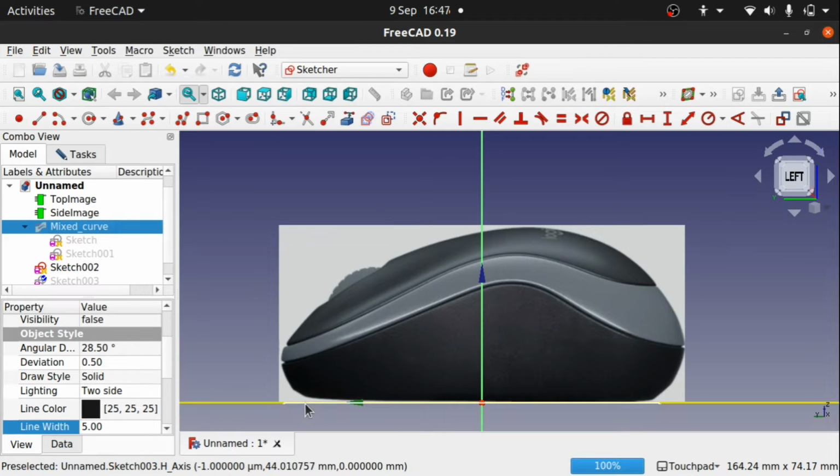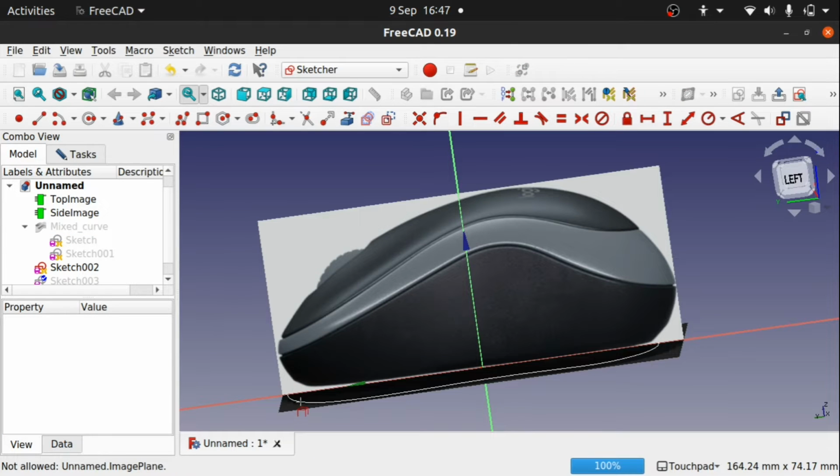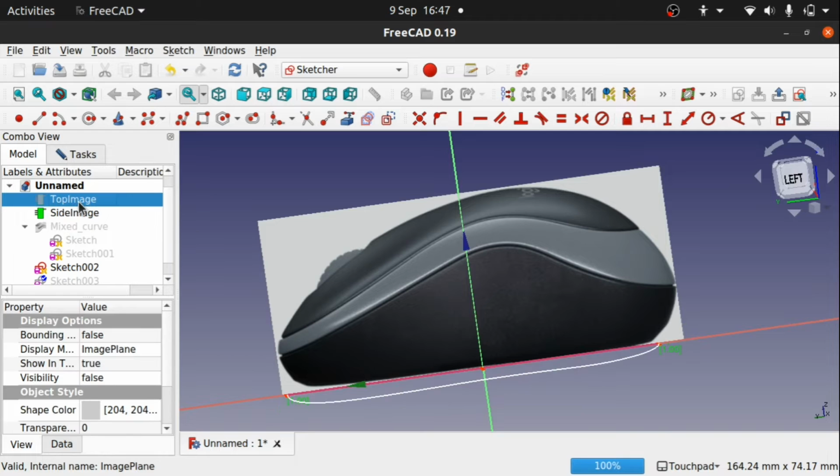So we need to import the sketch that we've just done. This one here, using the create an edge link to external geometry. Come in, pull that in, hit escape to get the mouse pointer back. Select the top image and hide that. And you can see that's been imported in.